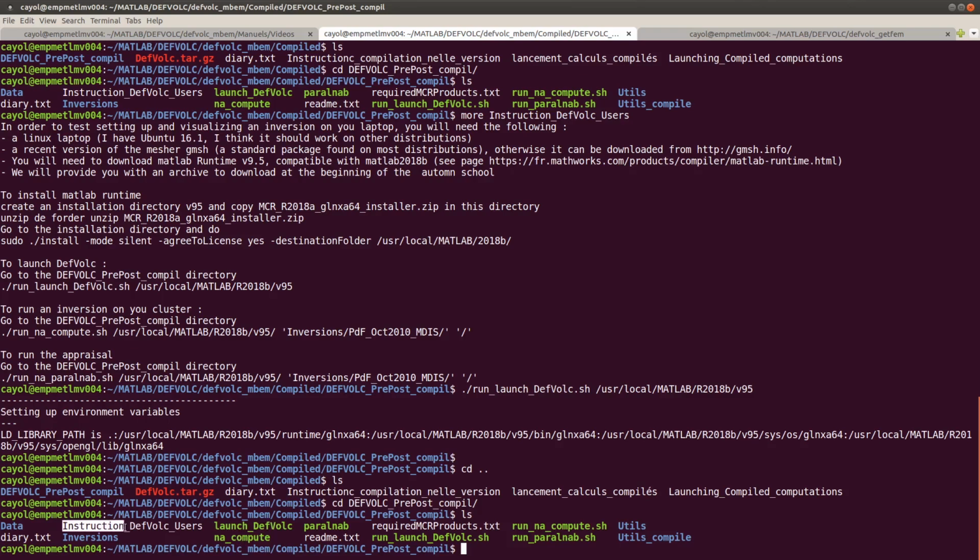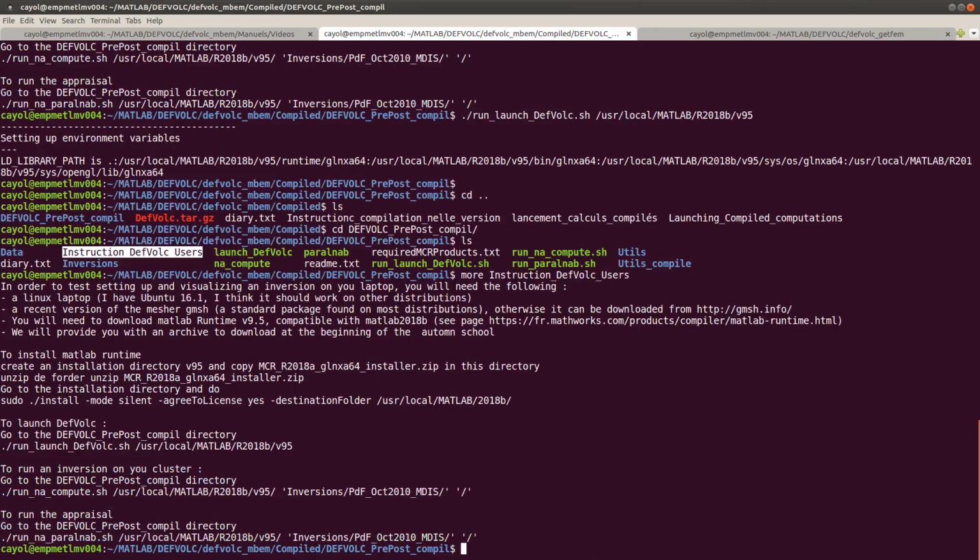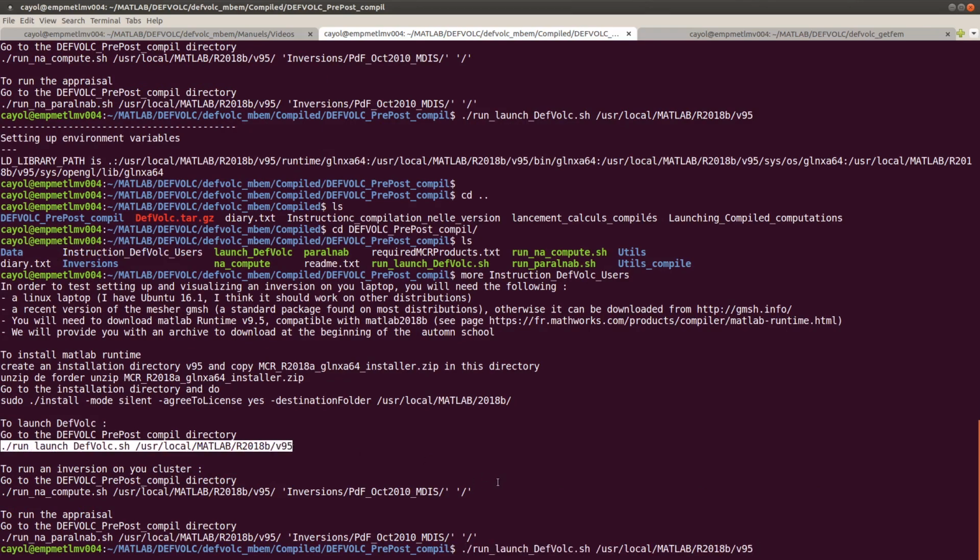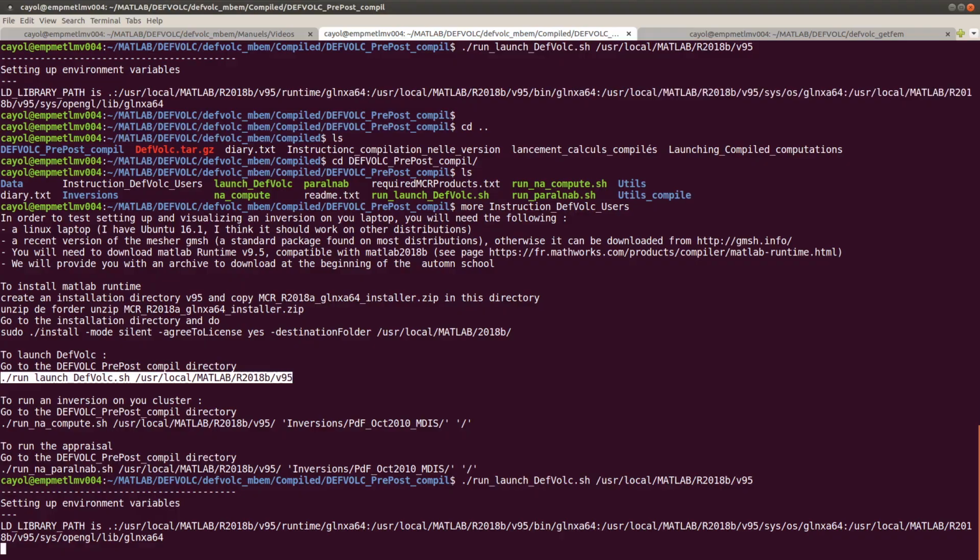We will first read this file, and it tells you which instruction you have to type to launch the interface. So let's do that now. Now the interface is launched. From here you can either open a new inversion or visualize a previous inversion. You can open a previous inversion with a save file, or you can quit. Here we are going to start by opening a new inversion.